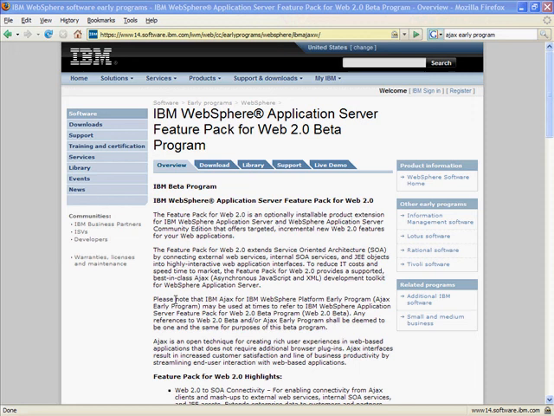Hi, today we're going to talk about the IBM WebSphere Application Server Feature Pack for Web 2.0. It's available as an early program right now, and it'll be generally available very shortly.